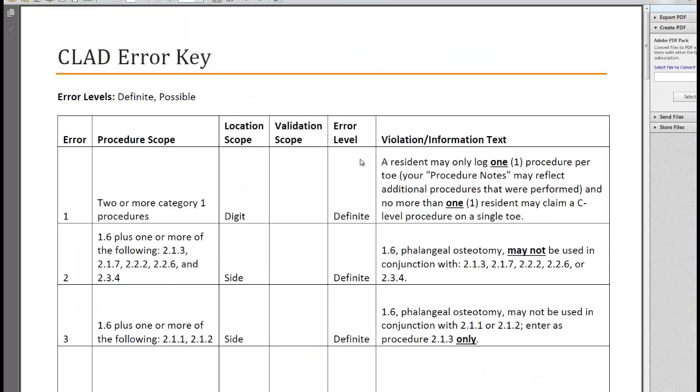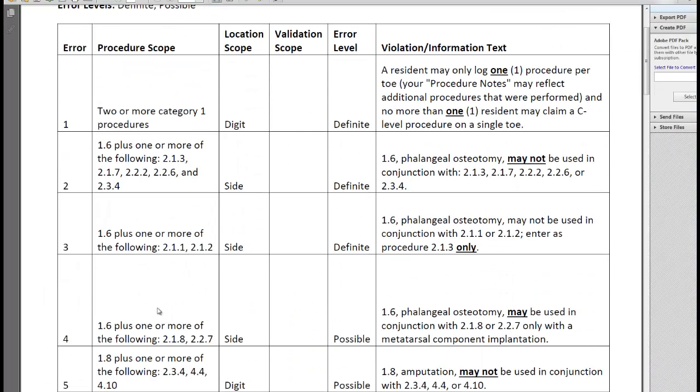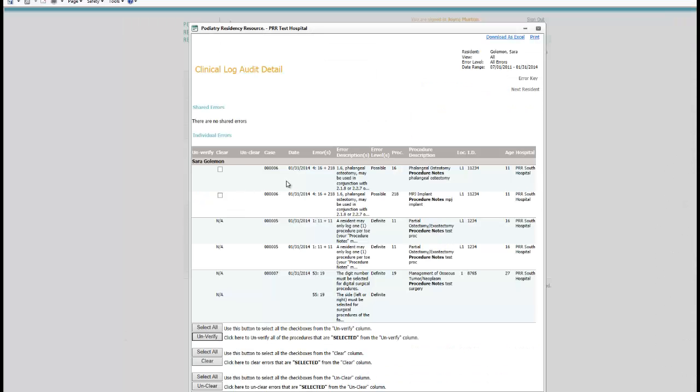This particular case triggered a rule 4, which means that it was a procedure 16 plus one or more of the following, 218 and 227. We had a 16 and 218, so it triggered a possible error. What it means is that this may or may not be an error, but it's picking it up anyways just to be safe. And so what a possible error means is that the program director can look at the case and decide whether or not it is an error.